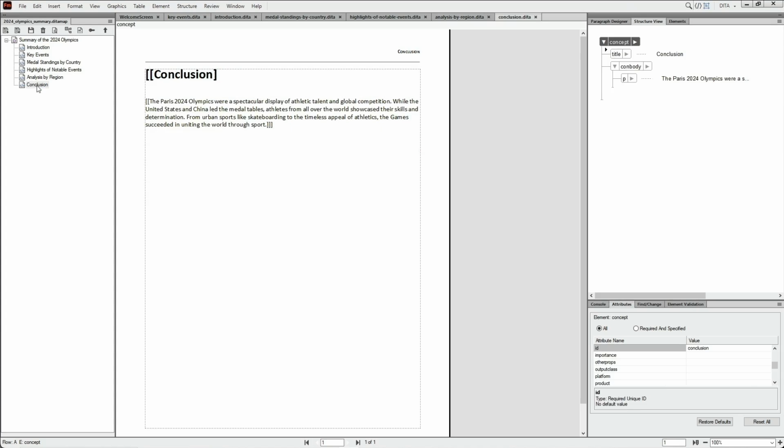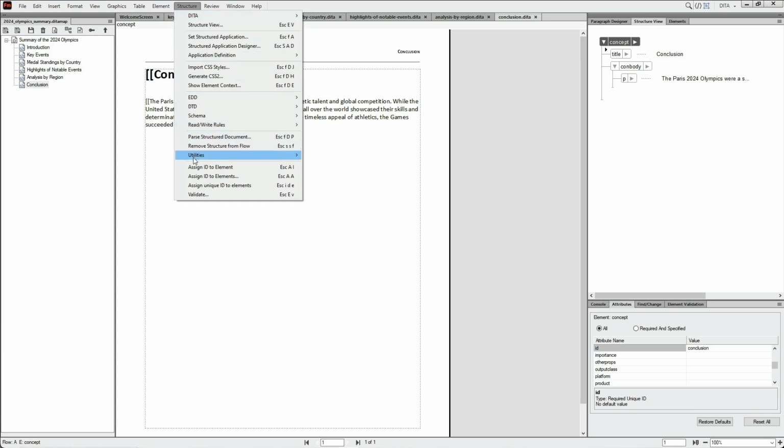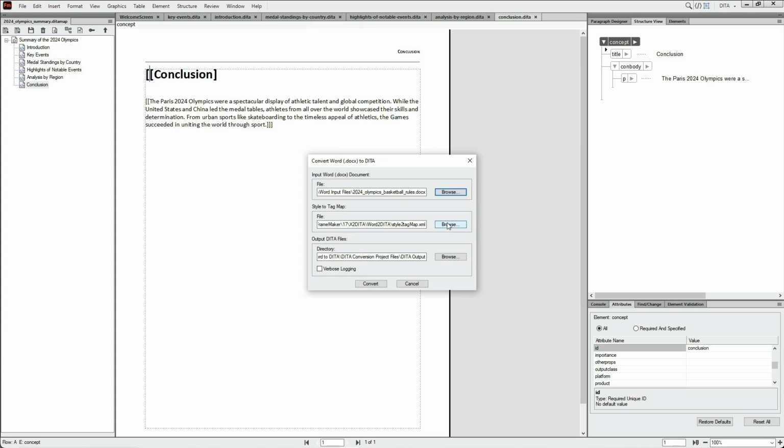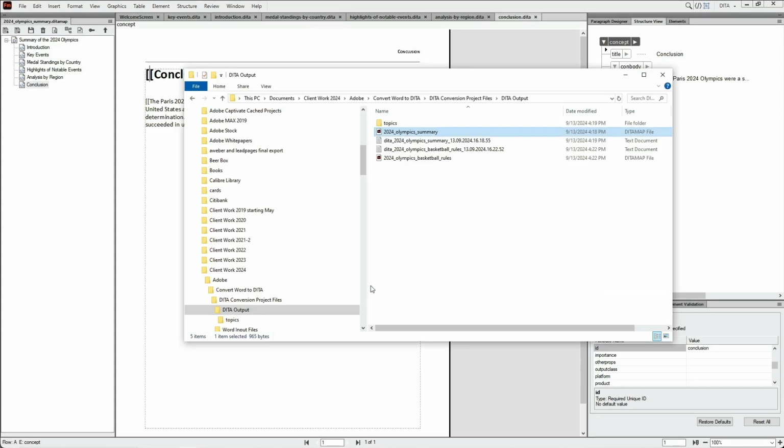Let's take a look at processing the other file. Back to the structure menu, utilities, convert Word doc, browse, basketball rules, same style to tag map, same output DITA files directory, and I hit convert. The file processes. As before, it jumps into what actually is my DITA output directory. Last time I skipped a step where I jumped out to that location with the other folders.